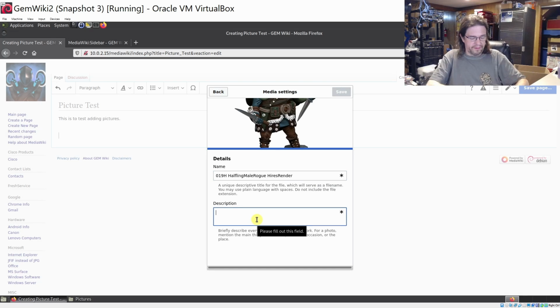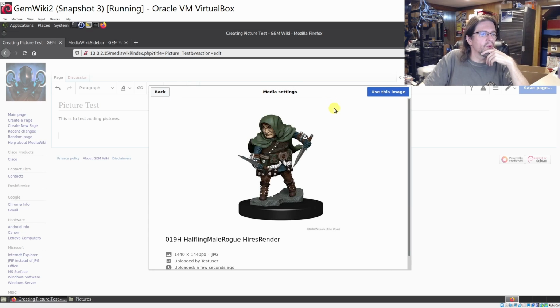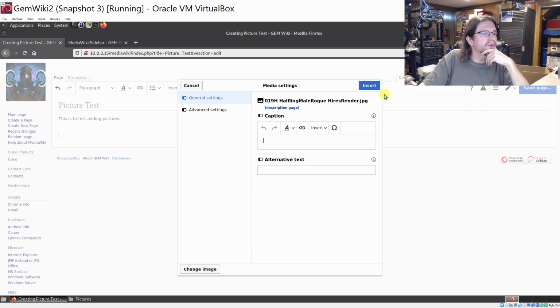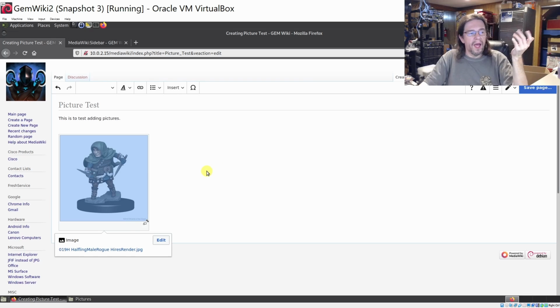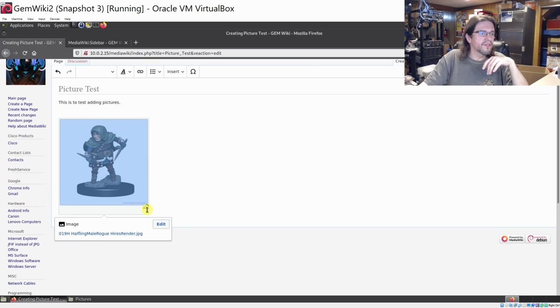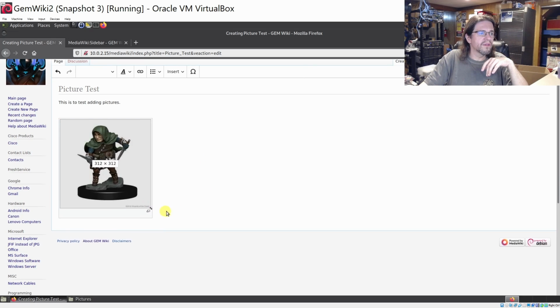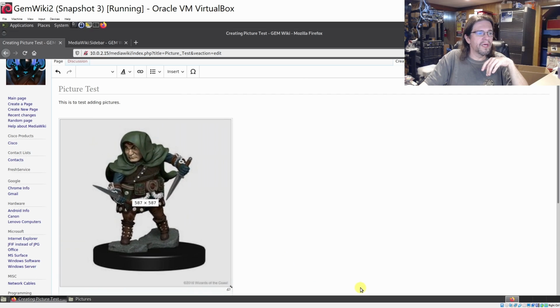Okay, and then just adding goofy stuff. You can put a description if you want, and then use this image. And then you can change its location by going into advanced. Like you can do right, center, left. I'm going to do wrap text that way. Default size. Insert. And while it's highlighted like this, you can actually grab this. And as you can see, I'm making it larger.